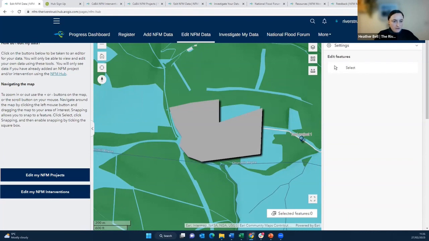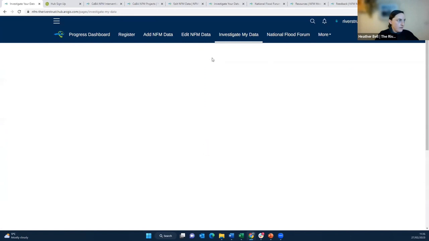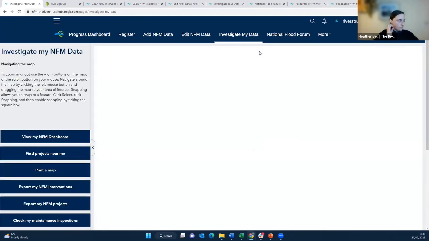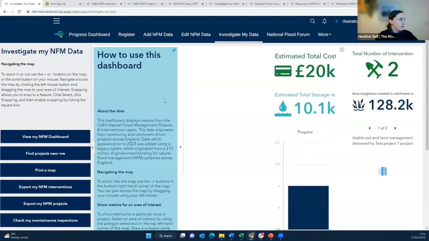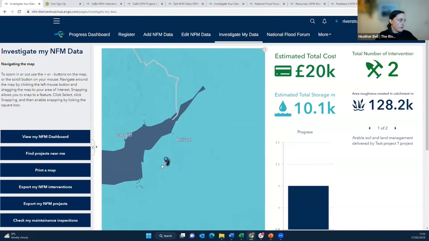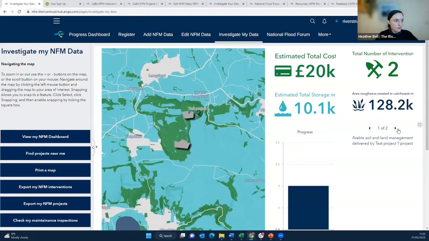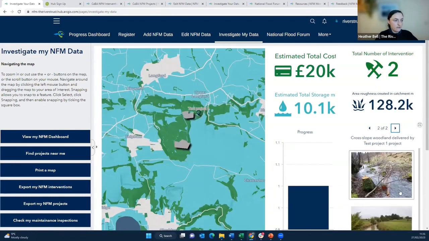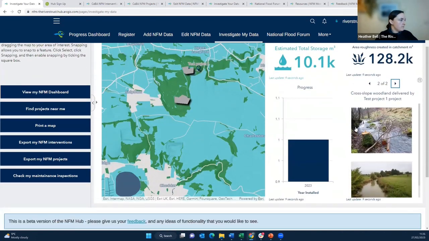Okay, and then the last bit I'll just go through briefly is the Investigate tab, which I showed you before. I'm just going to show you in here now. I can see my personalized dashboard, so I can see what's there, and I can also scroll through and have a look at any photos that I might have put in the tool as well.